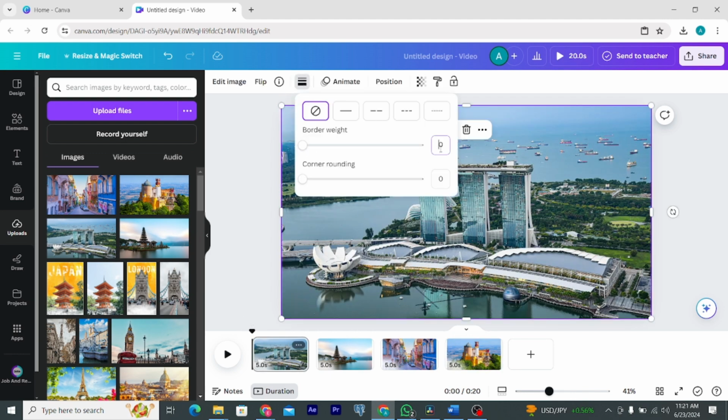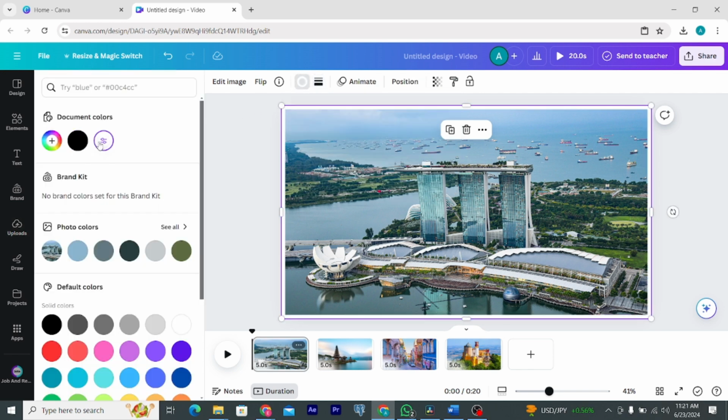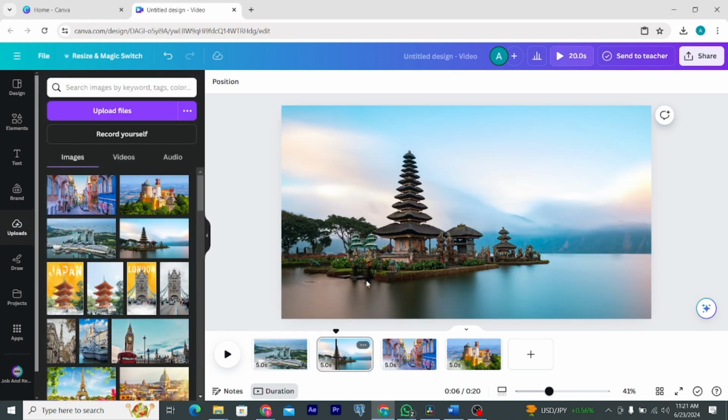Increase the border width and change the color to white. Do the same for the rest of the images.